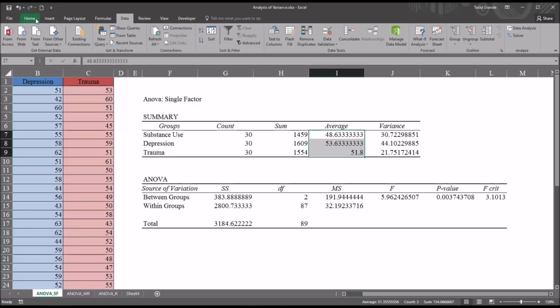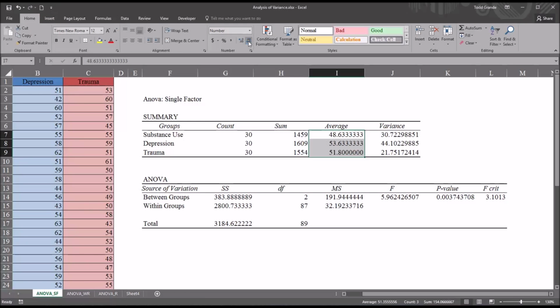Now I'm going to move over to home, and for average, I'm going to make this so that just two digits to the right of the decimal are displayed. Makes it a little easier to read. So you can see that the substance use group had the lowest mean, depression had the highest, and trauma was somewhere in the middle. And then you have the variance for each of the levels of the independent variable.